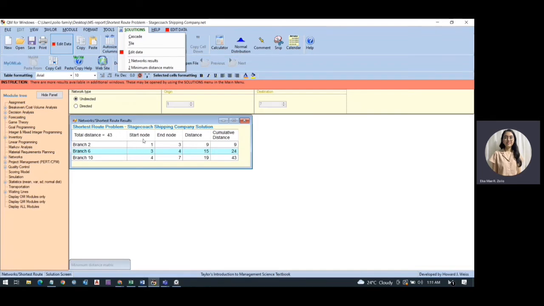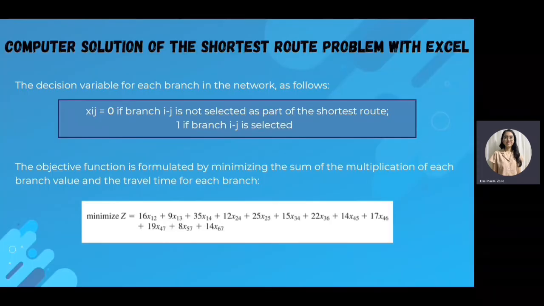So we will start from node 1, pupunta ng node 3, pupunta ng node 4, and then node 7. And the cumulative distance is 43 hours. To determine the shortest route, we can also use Excel spreadsheets and utilize the 0 to 1 integer linear programming discussed in the previous chapters. So we have to set up our decision variable, 0 if it is not selected as part of the shortest route, and 1 if it is selected.